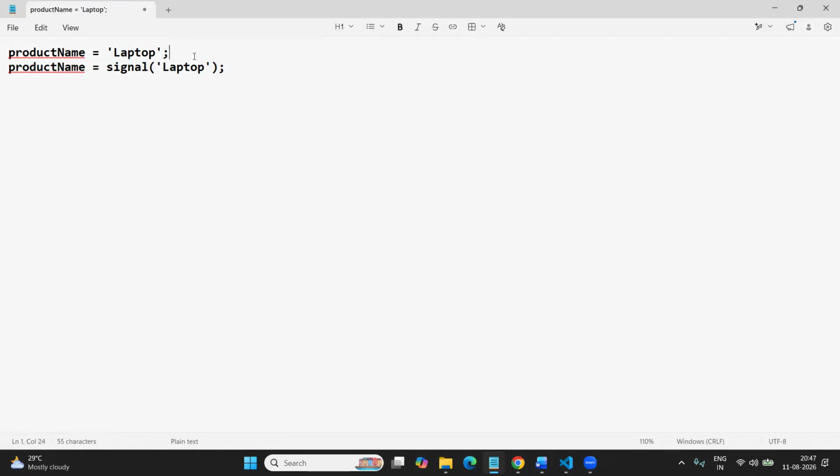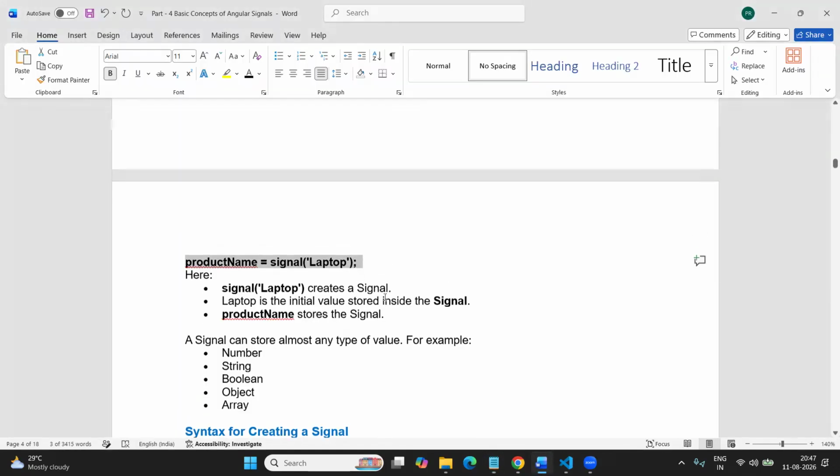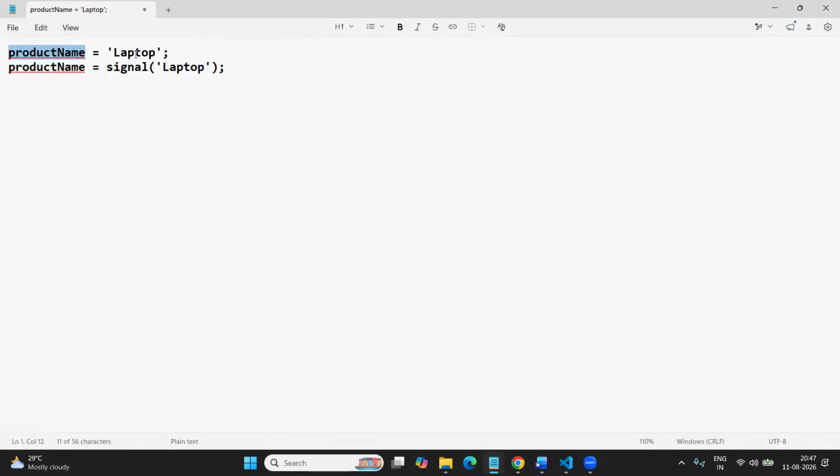Now, this is a normal variable and this is a signal. So basically, if you remember, this variable product name is holding a value, laptop. In this case, this is nothing but your value. But now that value we are storing inside a signal. So this is my variable, and now this variable is pointing to the signal. Here it is pointing to the laptop. Here it is pointing to the signal.